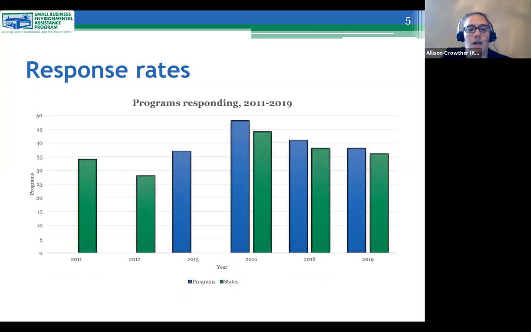So for a little bit of context, we're going to look at the response rates for just a second. So we had 38 programs responding this year, representing 36 states. That tends to fluctuate some from year to year. I just like to show this trend just as context when we're looking at the other data and trying to think about how that's changed in the last year or two.